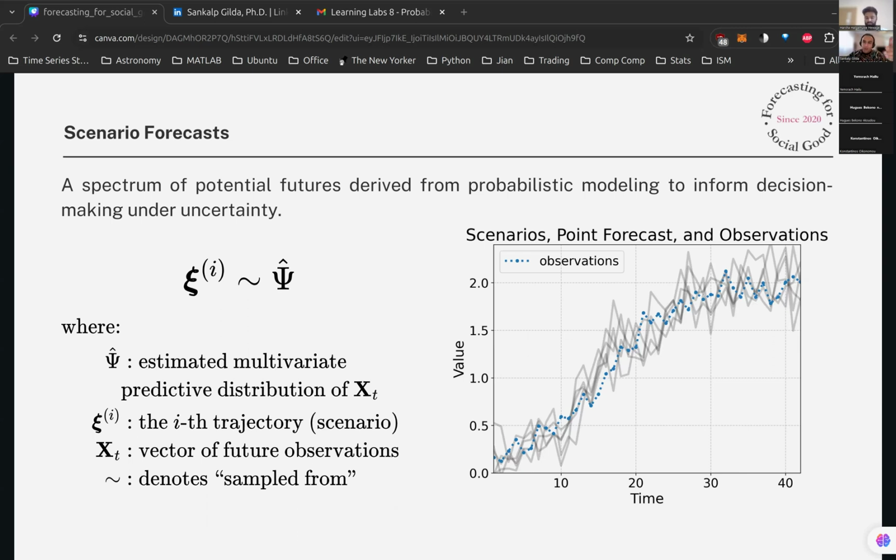I have an equation here where eta i is the ith scenario, and sigma is our estimated multivariate PDF. It's like the big picture of all possible outcomes. In the graph, each of those gray lines is a potential future path, and blue, as we've been following so far, is the actual observations. What makes scenario forecasting powerful is that they capture the complex interplay between different variables. In power generation, for instance, we might be looking at demand, weather patterns, and equipment availability all at once. And there's a covariance matrix there.